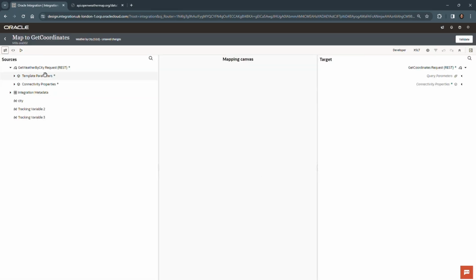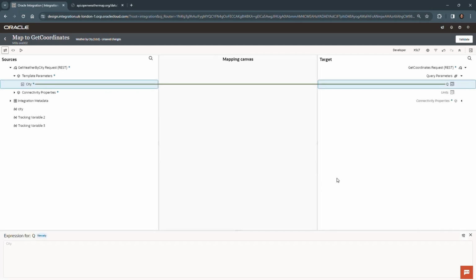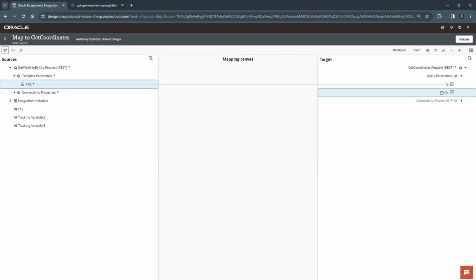And here's where we need to now map data over into making the request. So first, in the sources, we expand the template parameters to expose the city. And over in the target, we expand the query parameters that are required for this. And it now needs the city element as this Q argument. That's what they call it. And then here I need to configure the units. Now, the units is something you're going to decide what you want to do.